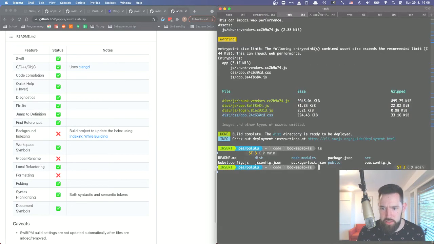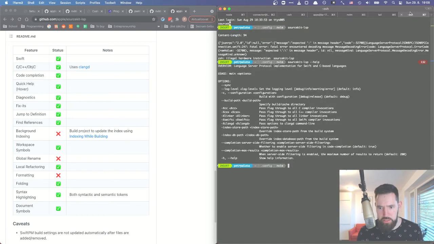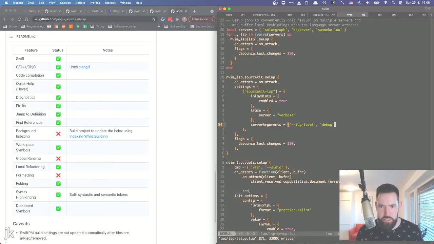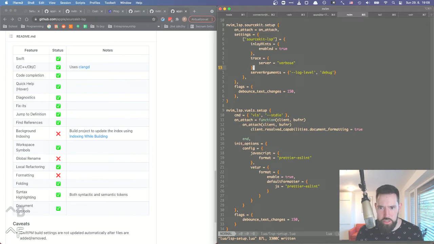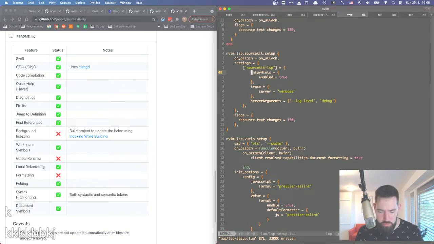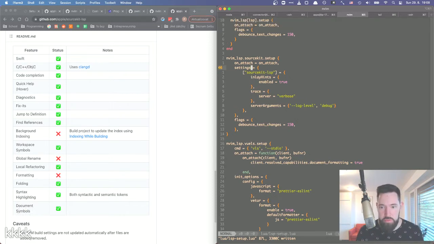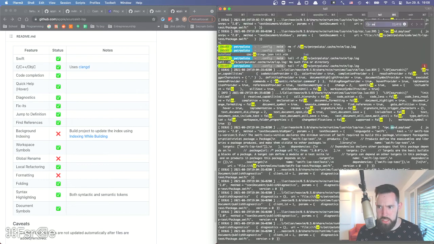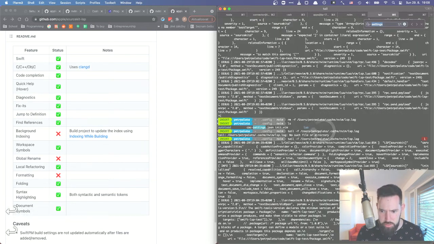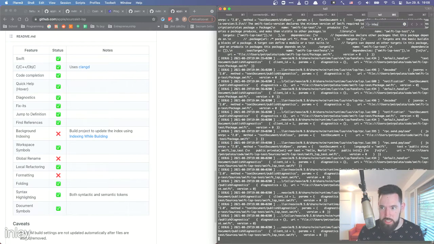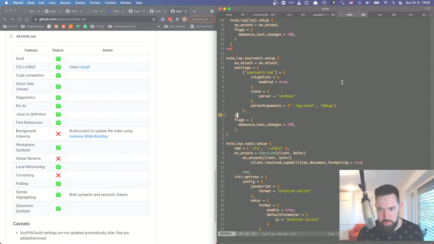Okay, let me try to do this. So I can set a command here. So sourcekit-lsp as we set up on attach. That's fine. So these options, I don't think these options are propagated necessarily. Let me search settings. Yeah, there is no mention of settings, no mention of the inlay hint stuff and so on. So I don't think this is getting propagated. I don't know why, but it just doesn't get propagated.